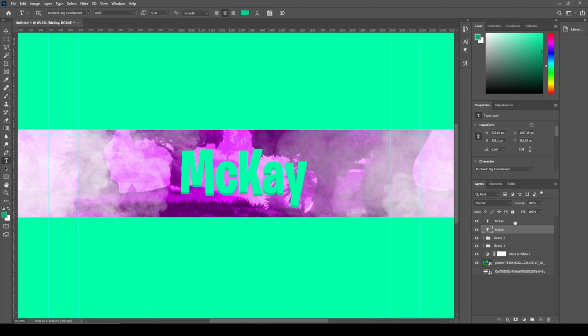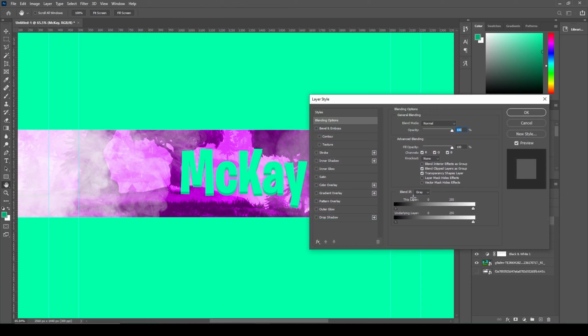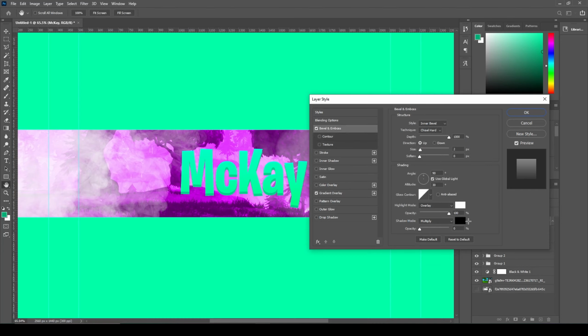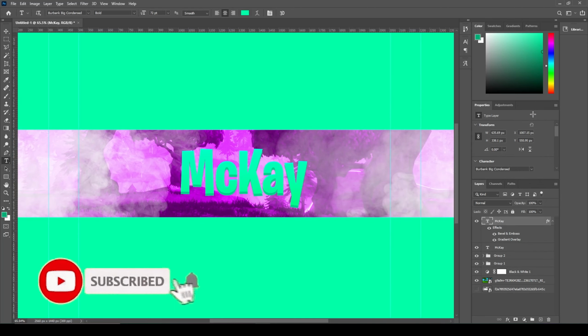just like that. Now you want to double click on your main text. It's going to open a settings window. You want to click on gradient overlay and bevel and emboss. I'll show you the settings. Copy these settings for the gradient overlay. Pause the video if you have to, and then copy these settings for the bevel and emboss and press OK.